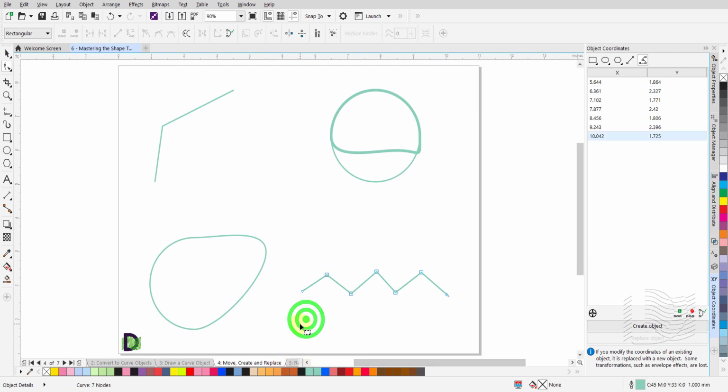6. Using the Shape tool, press and hold the left mouse button. Drag the mouse to draw a rectangular marquee around the nodes you wish to select. Release the left mouse button.